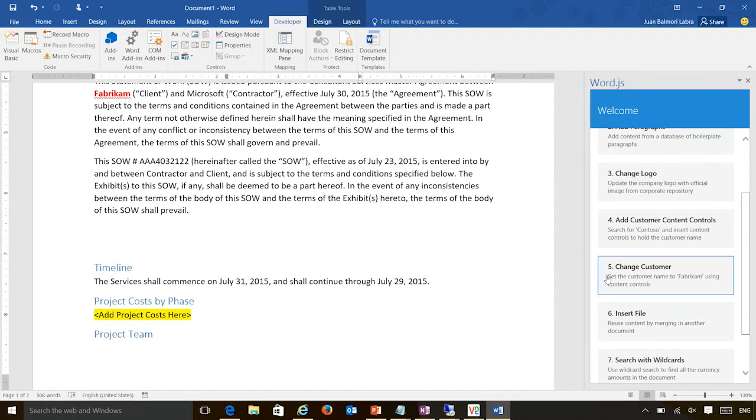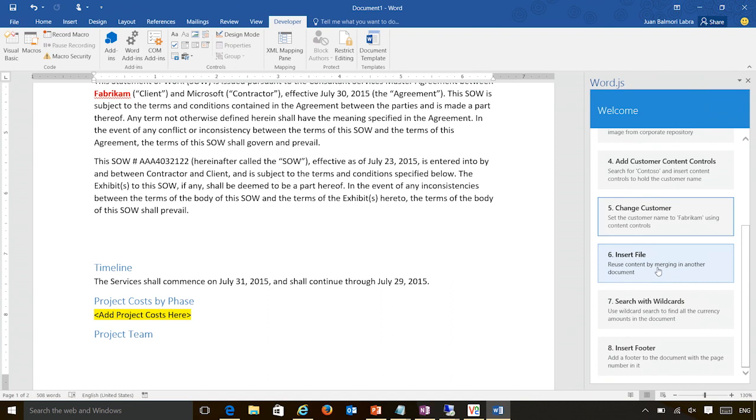Another aspect that is important during creating or assembling a document is that our customers like a lot to reuse documents. They want to reuse specific tables or specific content contained in other documents. So the API also enables developers to actually insert files. As you're going to see here, I inserted a content control here, project costs.